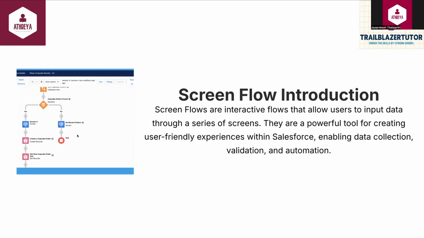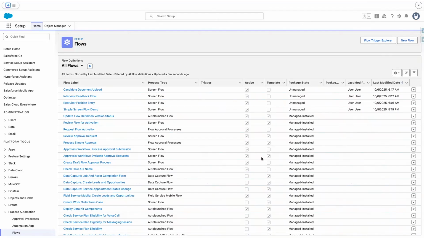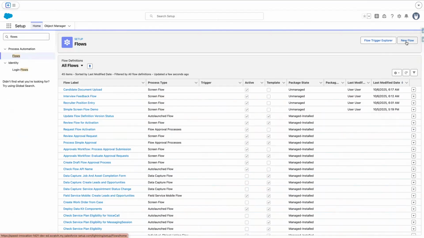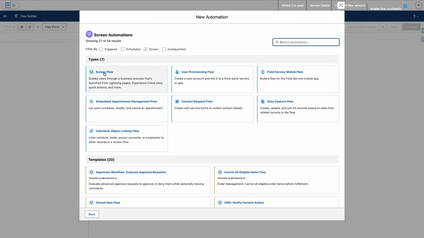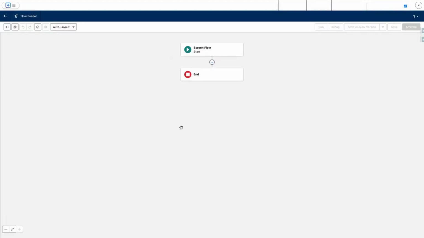They empower business users to execute complex business processes through simple guided interfaces, reducing data entry errors and ensuring consistency across teams, all without needing Apex code. In order to create a screen flow, we will go to the setup and open flows. Click on the new flow button and select screen automations, or you can directly select screen flow from frequently used. Screen automation, then you can select screen flow. This will create a screen flow.